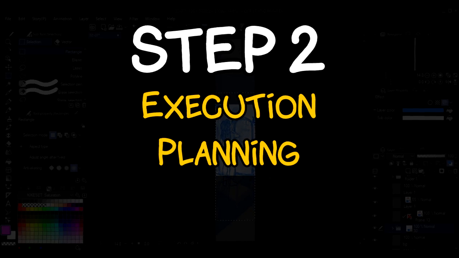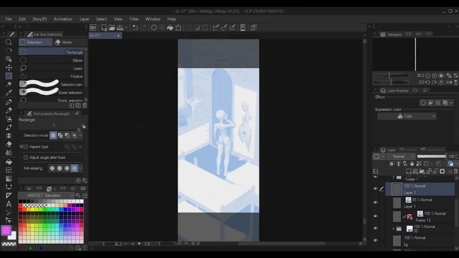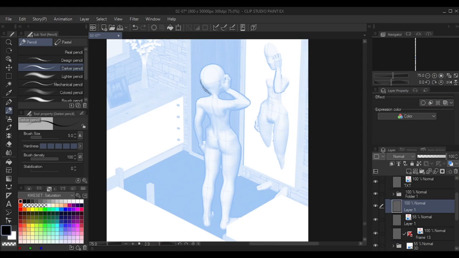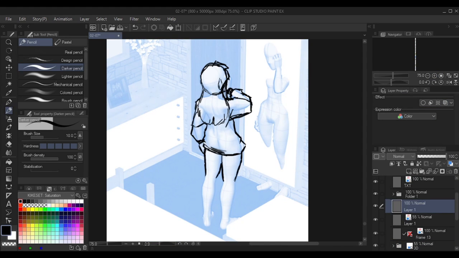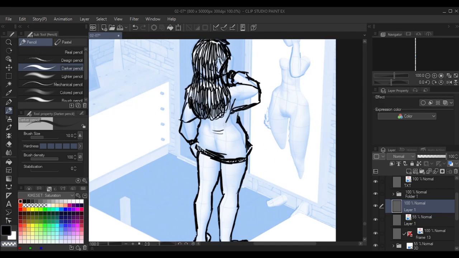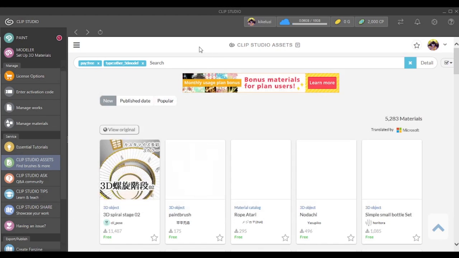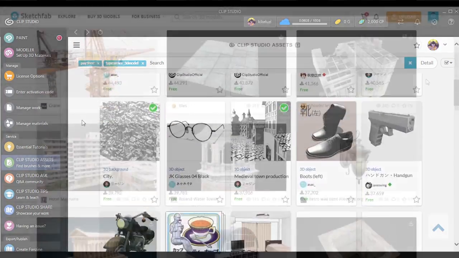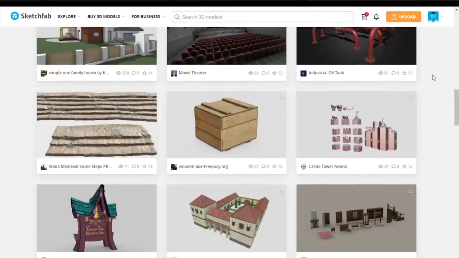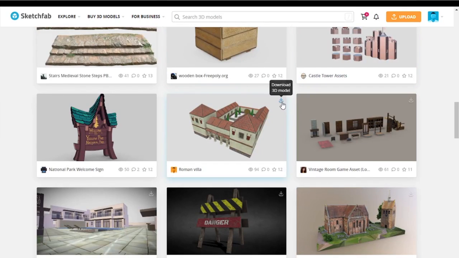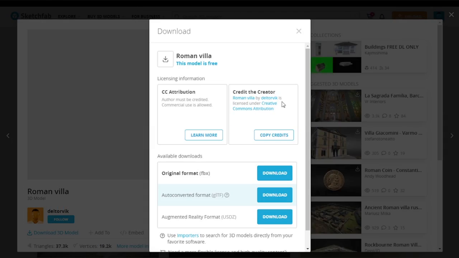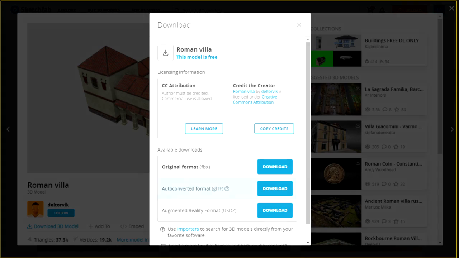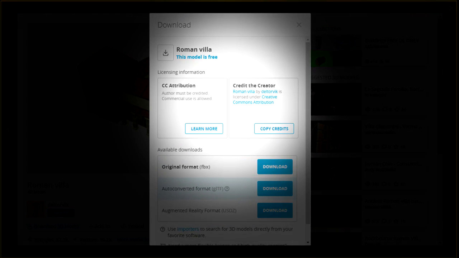Step 2. Execution planning. Now that the environment where your narration takes place is already defined, how about streamlining the process? Organizing a 3D background scenario can help a lot. In Clip Studio Asset Store, you can download ready-made scenarios for your story. And if you can't find what you need, there are still sites like Sketchfab, where you can get a lot of cool stuff for free and import it into Clip Studio Paint through Clip Studio Modeler. But always remember to check the license of whatever you are downloading.